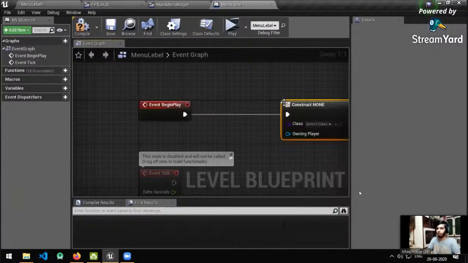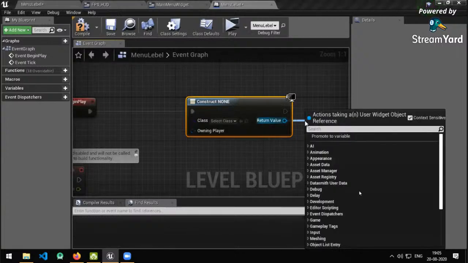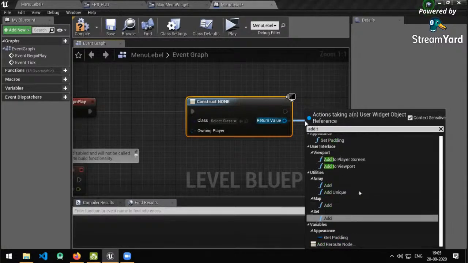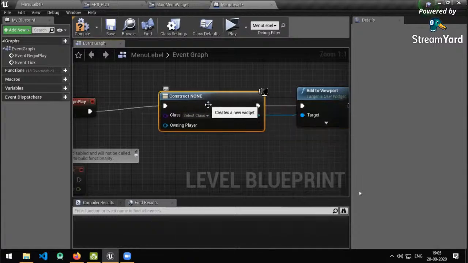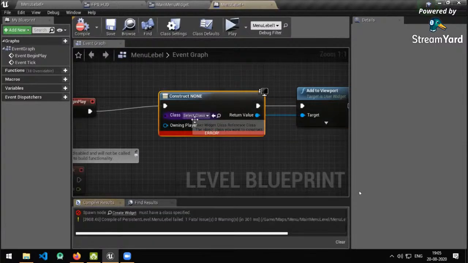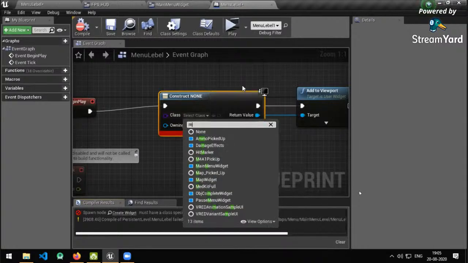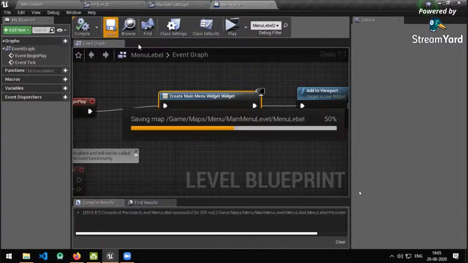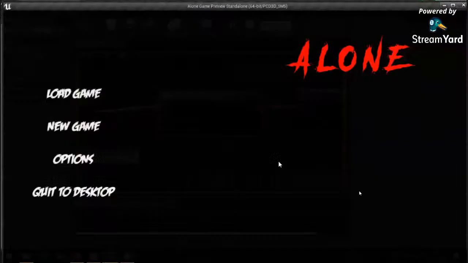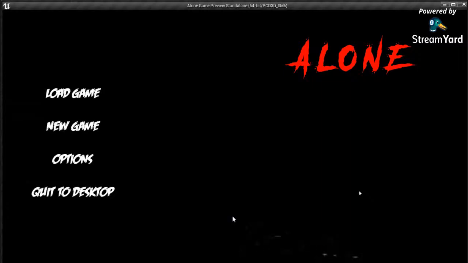So whenever the game will begin, it is going to create a widget. Now I haven't selected a widget class here. So when I compile it, it will give me an error. Please make sure of that. Okay, the name of my widget is main menu widget. Compile it, again, save it. Now when you press play, you can see you have a whole menu here. All right.